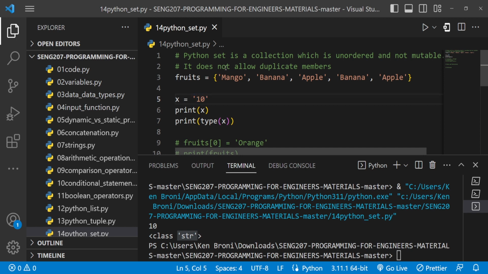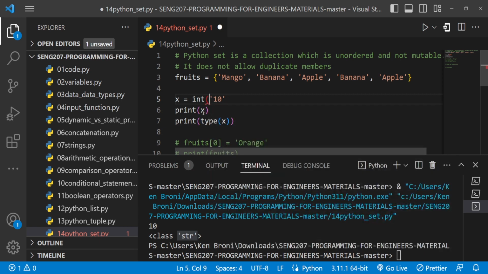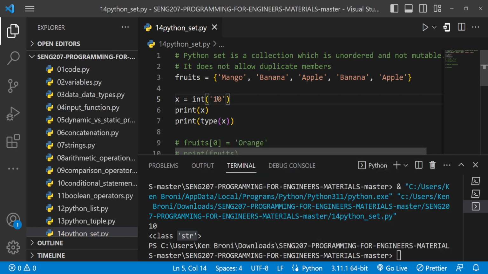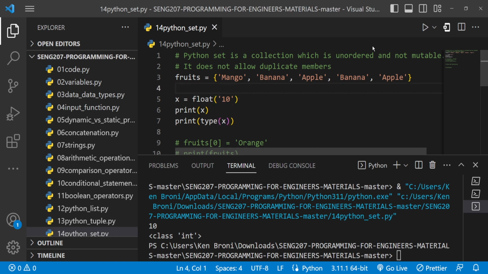So if you want to change this into an int, we can simply do int. This is what we refer to as typecasting. We are changing the string we have over here in 10, and we are converting it into an int. So now when I do this and print this out, we do get an int over here. We can as well change this into, for instance, a float. And now when I do this, we do get a float over here. This we already know. Now we are applying that same knowledge and that same principle into doing some of the things we have over here.